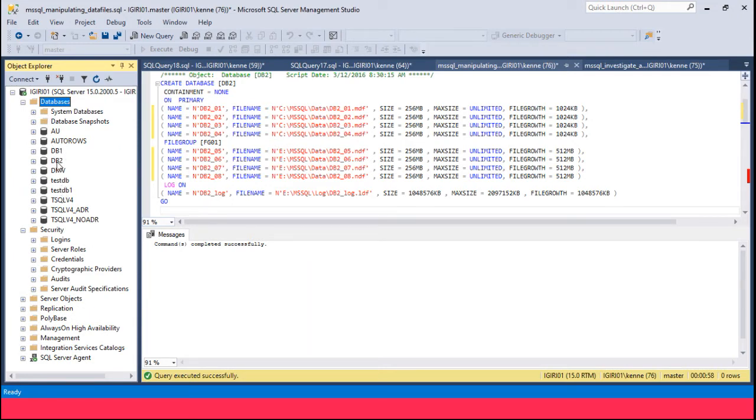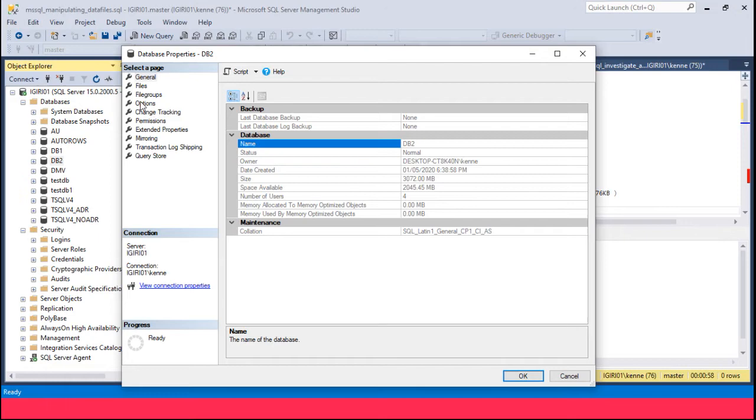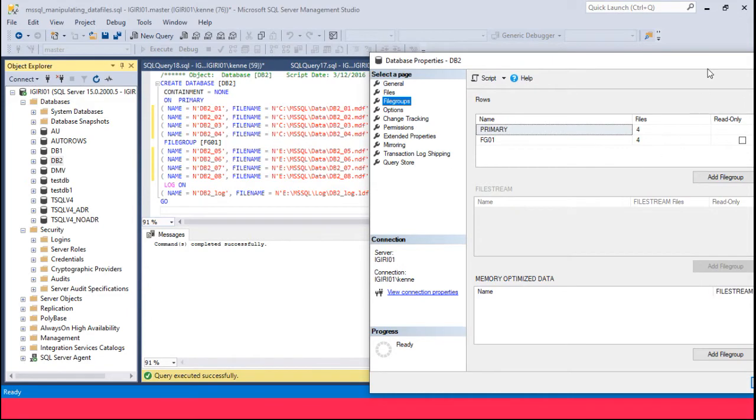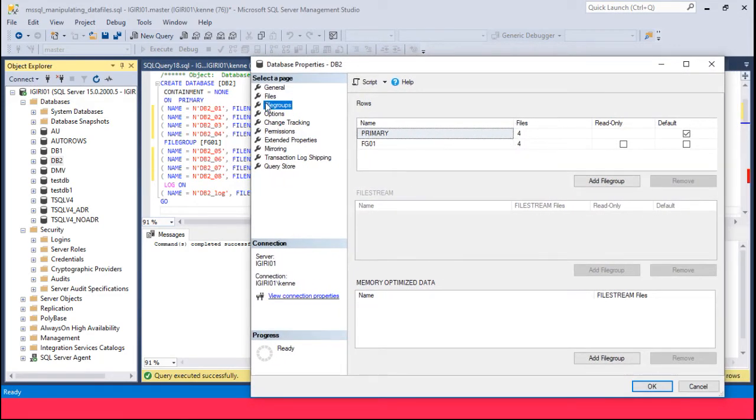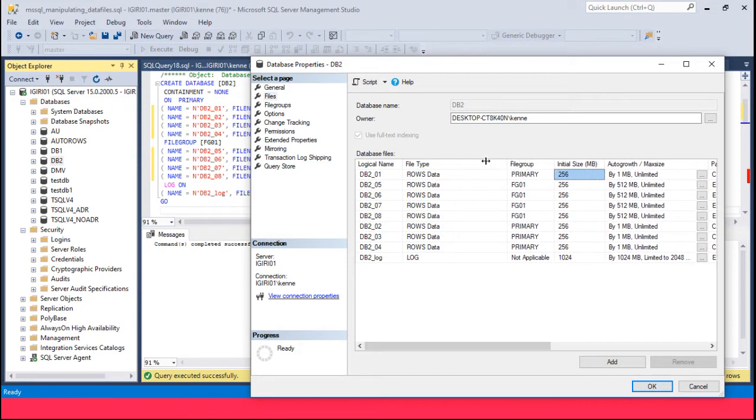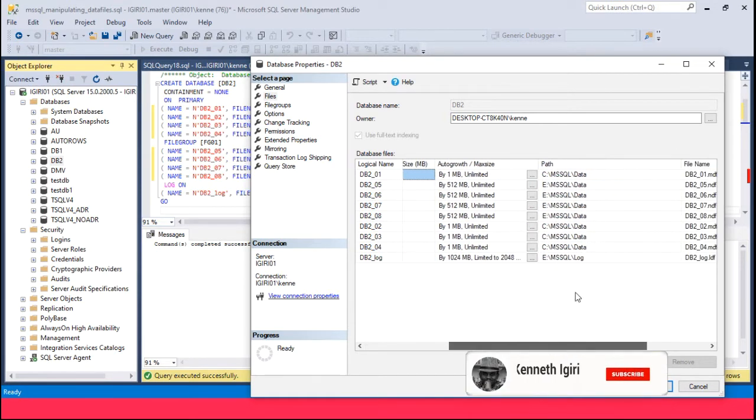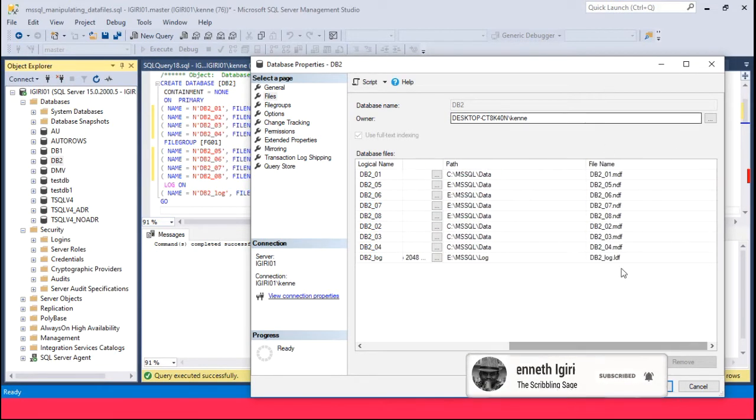DB2, right? Yeah, DB2. If I go look at the properties, I'll see that it has two file groups based on what I specified, right? Each of the file groups has 4 files, and these are the files, rows data, and yep, all the sizes I specified are there. The auto growth settings are also there. Okay, so basically that is what has happened. The locations of the paths are there, and so on and so forth.